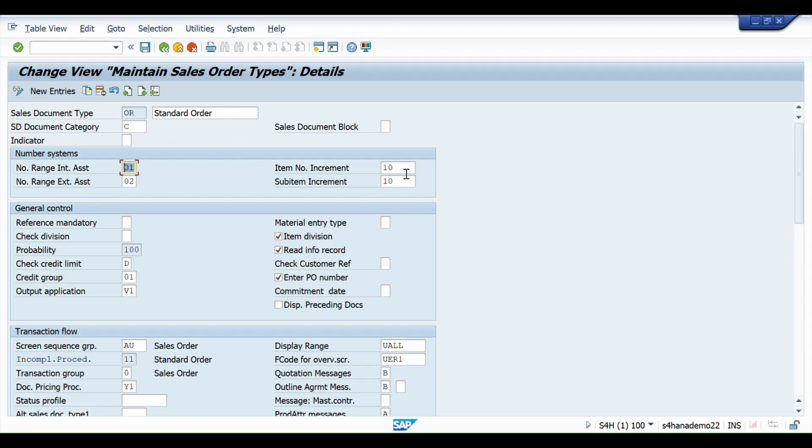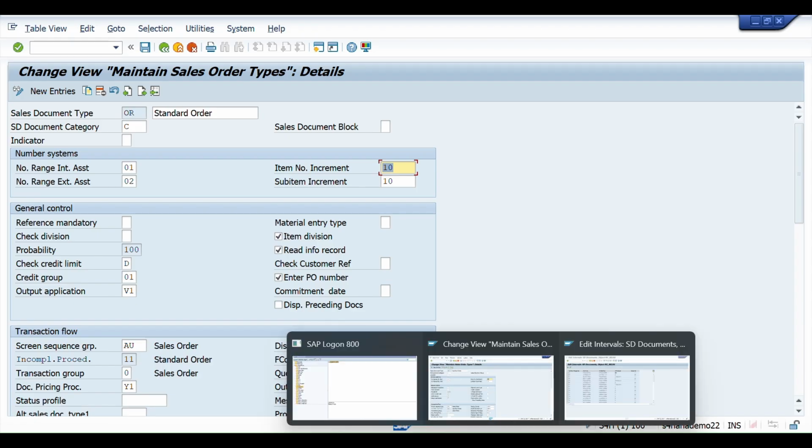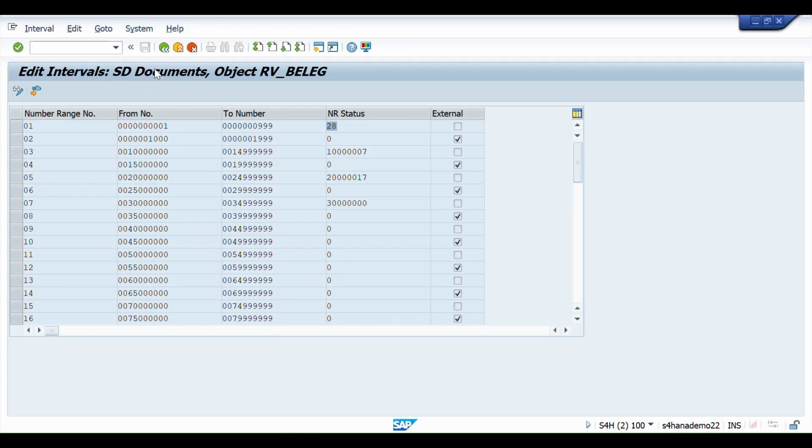Then item number increment. Now let's understand item number increment. Currently the value is maintained as 10. So this will decide how SAP numbers line items inside the sales order. Let's see the impact. Now here you can see item number increment is maintained as 10. Now I will open another screen and we'll try to create the sales order.